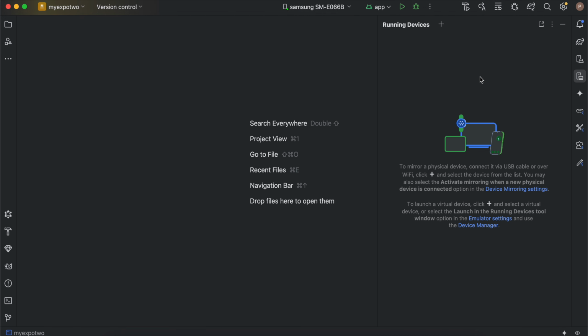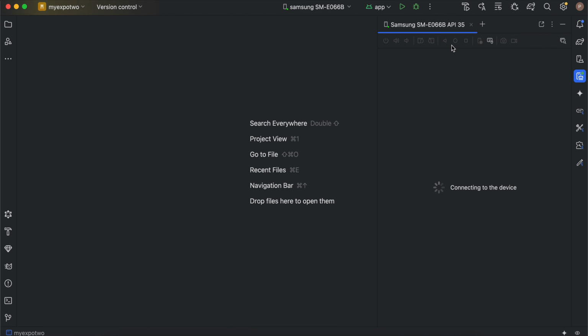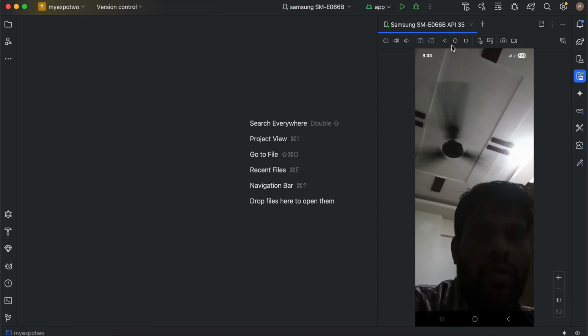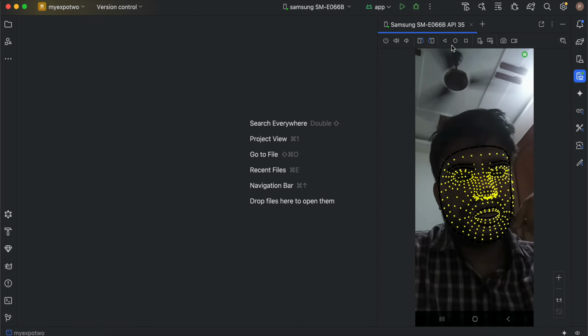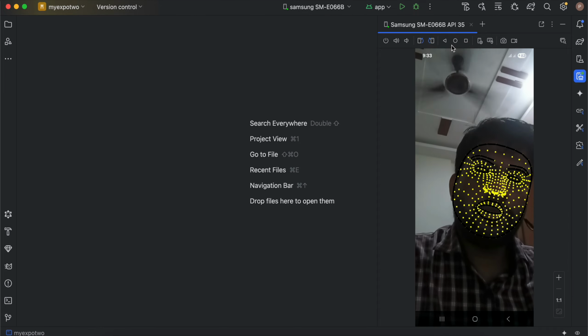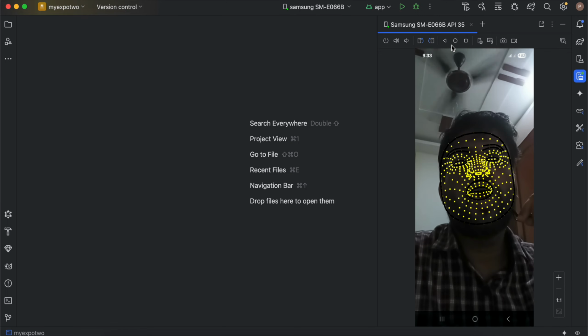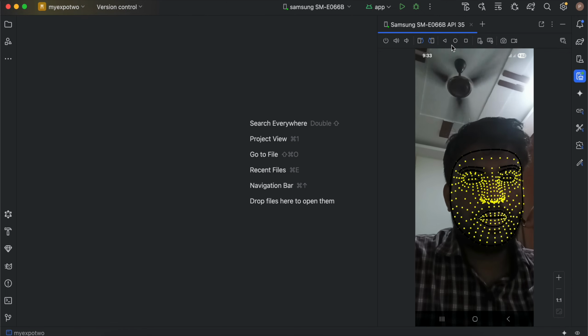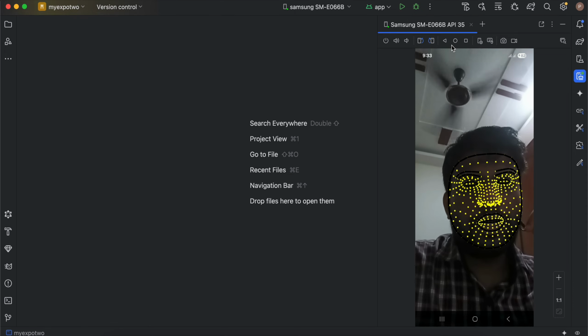I'll just mirror my device with the help of Android Studio. Obviously we will be writing native code because there is no library available at the time of me recording this video which can achieve this. I'll just give the camera permission over here, and here you can see it is able to detect my face. I can just move my face as well, so it is able to draw. I can move my mouth, I can move my eyes, so it is able to draw on my face. So hopefully you got the point.